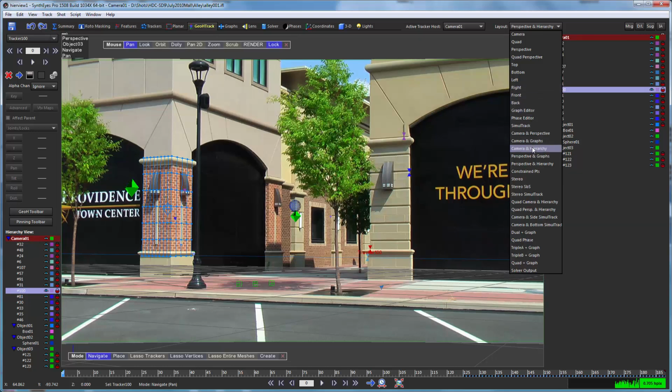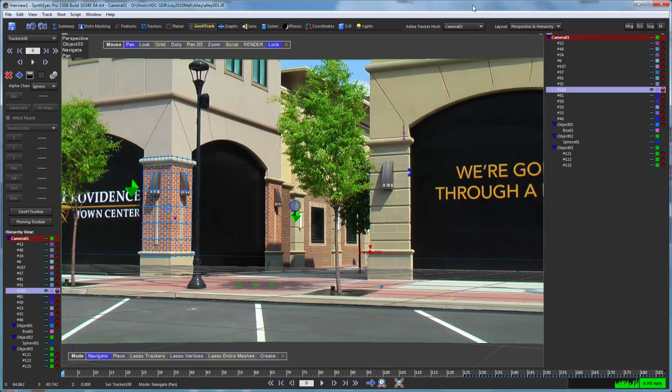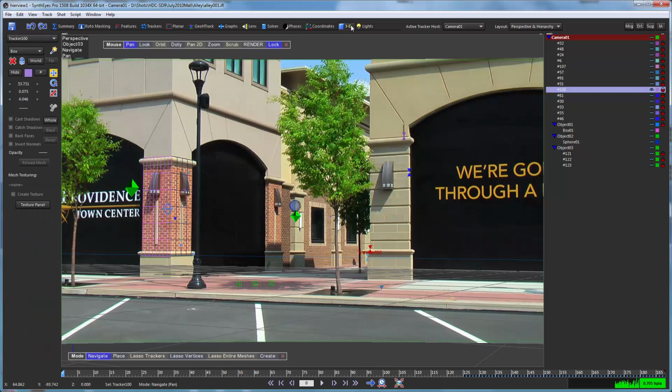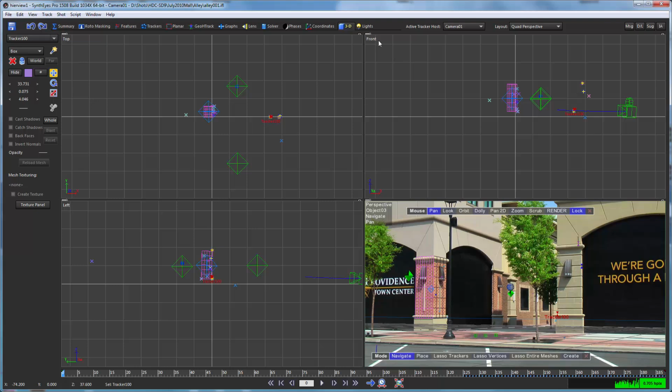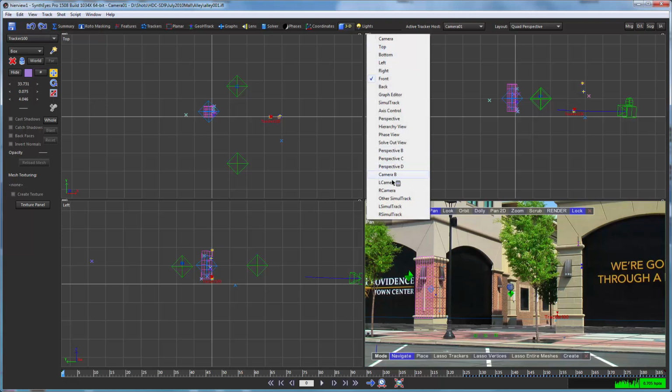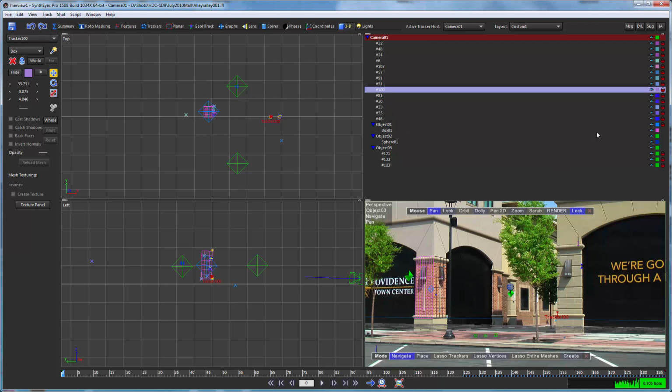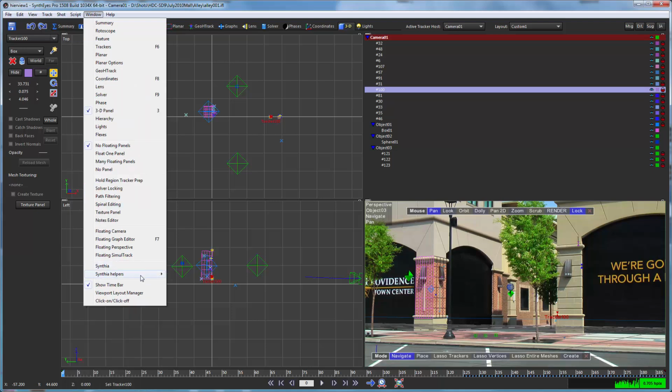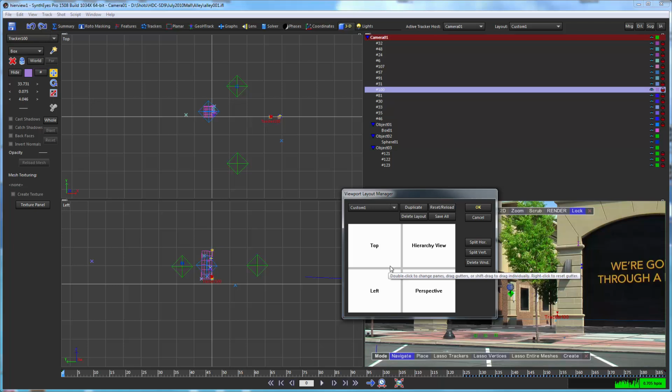There are a bunch of different layouts that include the hierarchy view now. So you can select one of these layouts that includes a hierarchy view at any point. If you have an existing layout, you can go and change one of the panes to be a hierarchy view as well. And for yet a different option, you can go and use the Viewport Layout Manager and make new layouts that include the perspective and hierarchy views, whatever that you would like to use in whatever placement you'd like.